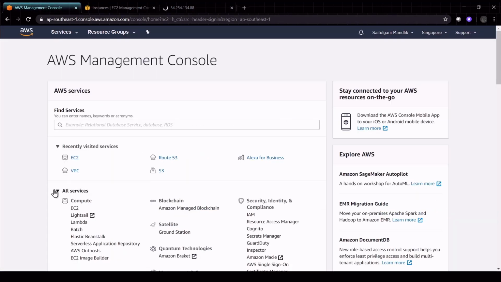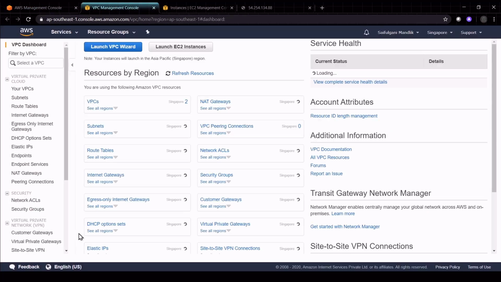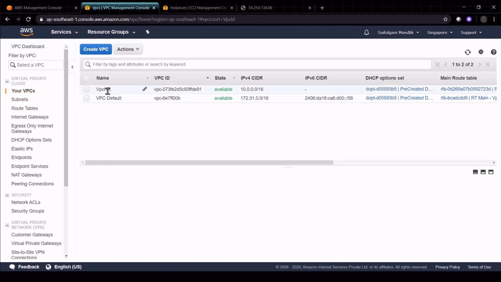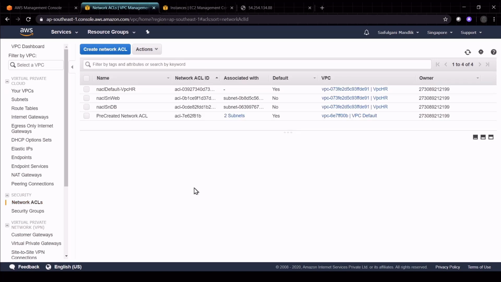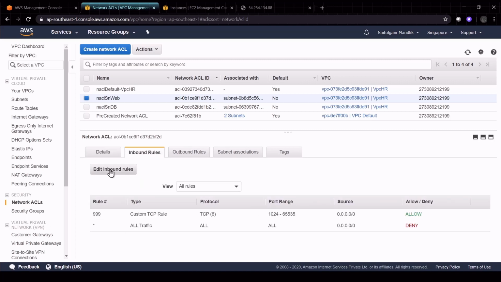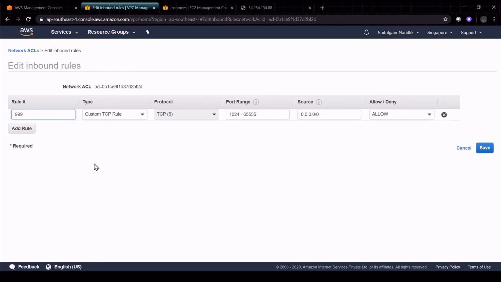The first thing that we'll do is configure the rules for the security group and network ACL. So for that, right click, I'll go to the VPC management console, and go to your VPCs from the navigation pane. VPC HR is the one that we had created yesterday. We will go first to security, then network ACLs, and we'll configure the rule for network ACLs. NACL SN web is something that we created yesterday. I select it. We need to configure inbound rules and outbound rules. I'll first configure the inbound rule, click edit inbound rules.